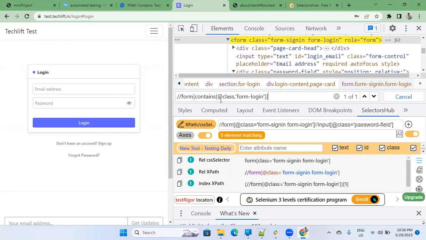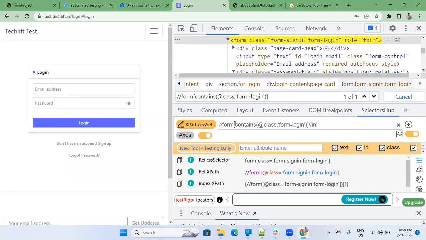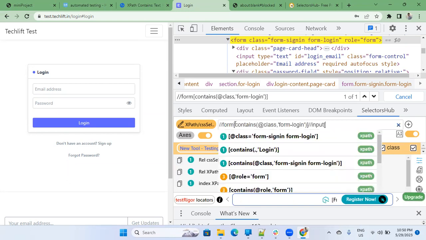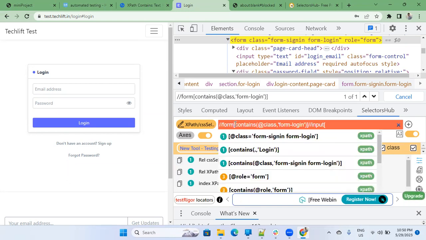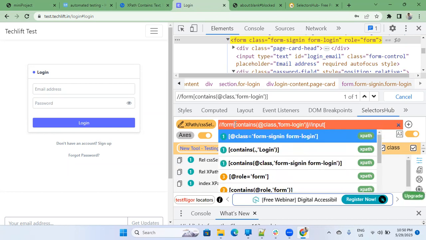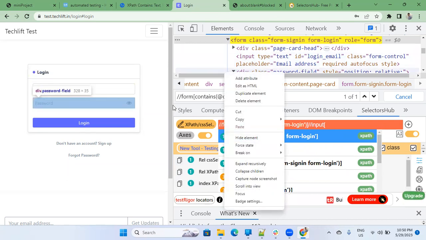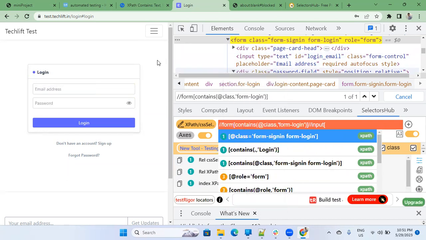Let me copy this. Let me do this. Slash. So it will give you all the options. Once you start writing input type here, it's showing you all the options for where you want to go. It's like this. Okay. This is very helpful if you use it on your own website, wherever you are working on your own project. It will be very helpful for you.